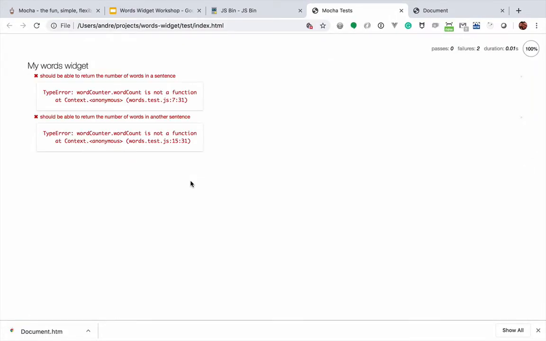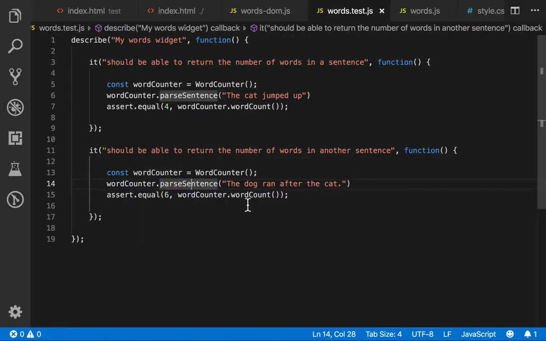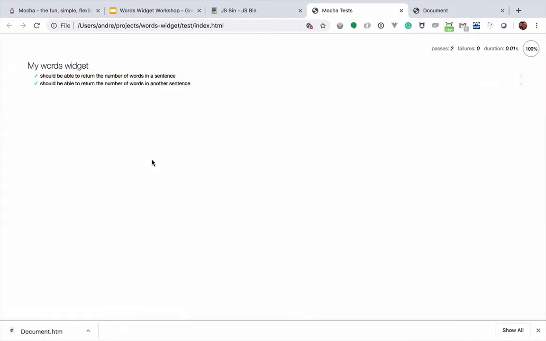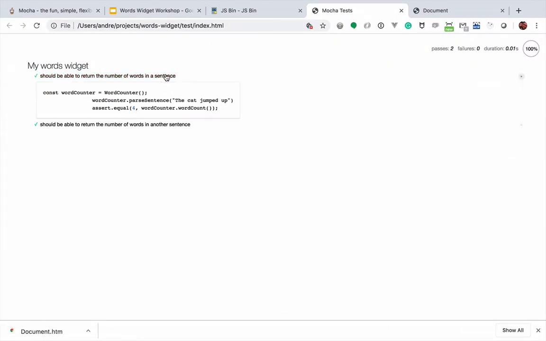Control R. Word count is not a function. Word counter dot word count is not a function. Word counter. Where is word counter? Word counter. And there I want to say here word count. Okay, see now both of them are not gray. Run that. Okay, so now I'm just back where I was before, but this time around I'm using a factory function. Where I'm saying I parse the sentence, then I ask the factory function what is the word count.